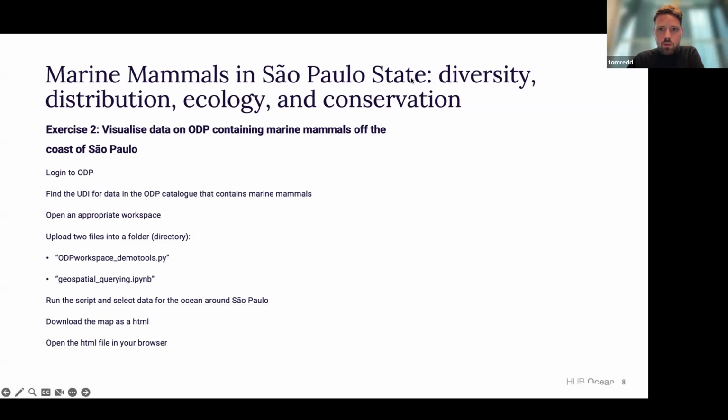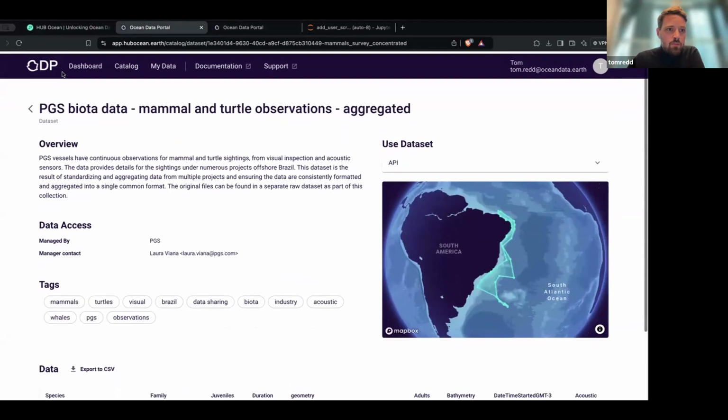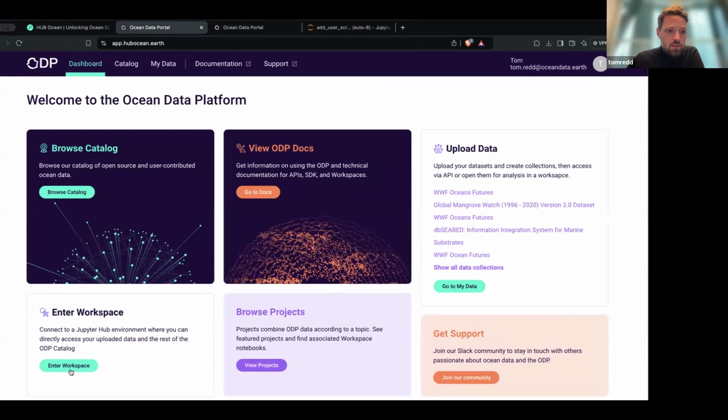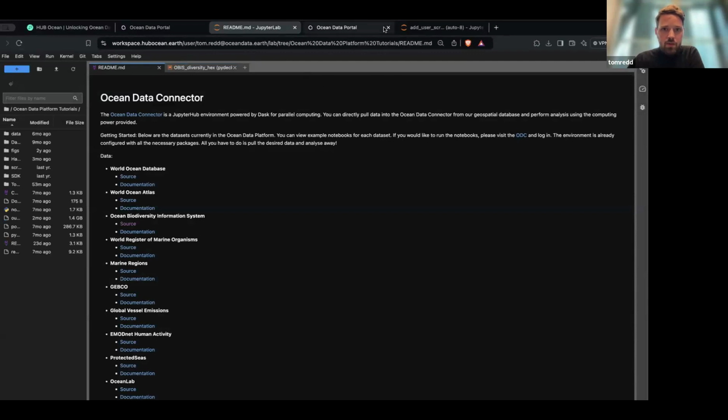So again, I will stop sharing and share my screen, which is here. Going back to the dashboard, we're going to enter a workspace. For me, hopefully it's already loaded up. But for you guys, just make sure you select an appropriate one. As I say, small is probably enough.